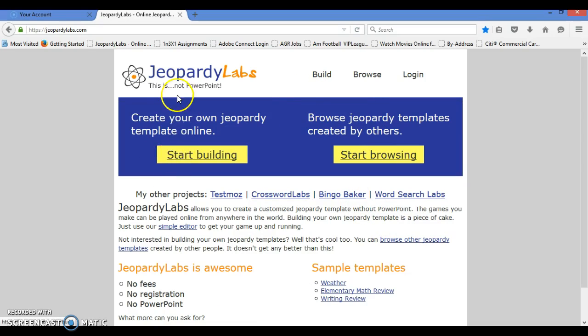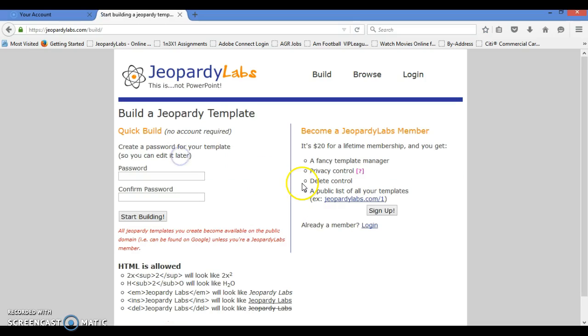So first let's start with creating your own Jeopardy Lab template. So we're going to hit the Start Building button. So as I mentioned, over here it gives you the option of a quick build. A quick build basically is you can create your own template. Obviously, people can access this and edit it whenever they want. It's part of the public.